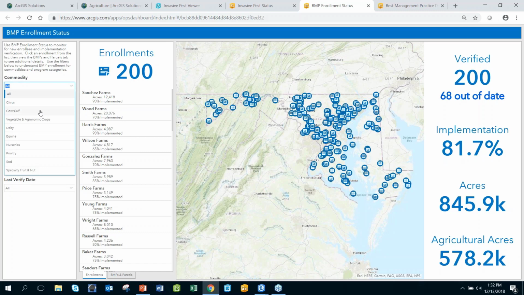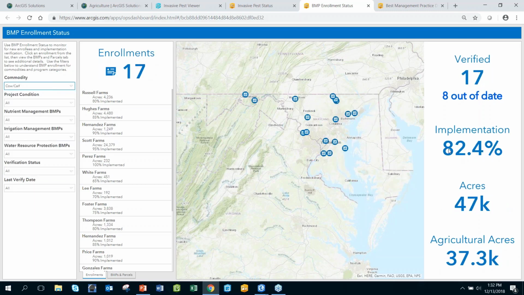As I built my schema when I originally deployed the survey, I have certain commodities that you'll be looking for. This particular one, cow-calf. If I select that, you can see I now have 17 that are enrolled, 8 of which are out of date. 82% are in the implementation guidelines, and there's also a holistic calculation of the acres and agriculture acres here. All of this on the right side is being driven by the attribute table information. It's actually doing a query against the attribute table or related table information. And as new information comes in, all of those calculations will dynamically change.